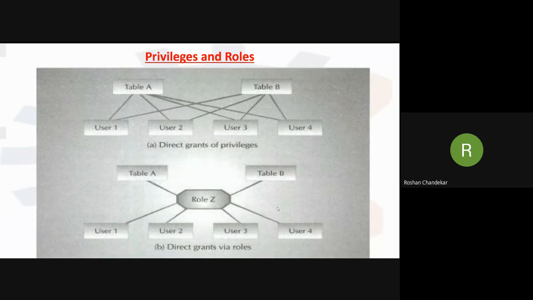User 1 creates a table A, user 2 creates a table A, user 3 creates a table A, and user 4 creates a table A. Likewise, each user creates a table B. When I grant the privileges to user 1, user 2, user 3, and user 4, table A and table B have the access to create a table, insert data into a table, modify a table, delete a table, and select from a table.